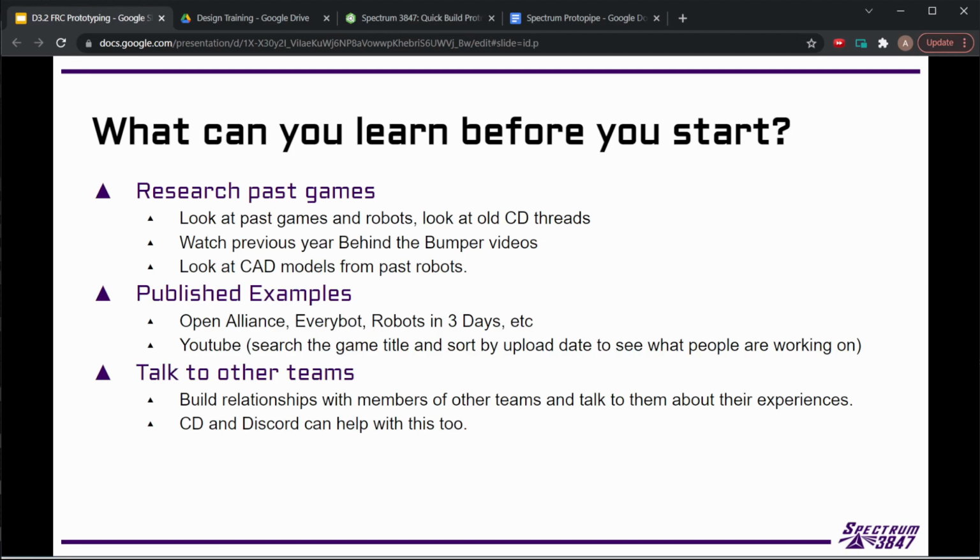There's a lot of published examples from the current years. Those are some of them. Also, another thing that we do is we talk to quite a few other teams. There's teams locally that we talk to regularly, just talking about how they're working through the problem. There's also teams from all over the world that we chat with regularly about what they're doing with robots, sending pictures and video back and forth.